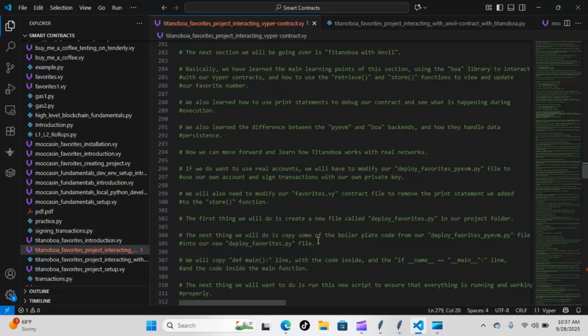The next thing we will do is copy some of the boilerplate code from our deploy_favorites_pyevm.py file into our deploy_favorites.py file. We will copy the define main function line, the code inside it, and the if __name__ equals __main__ line, and the code inside the main function. The next thing we want to do is run this new script to ensure everything is running and working properly.